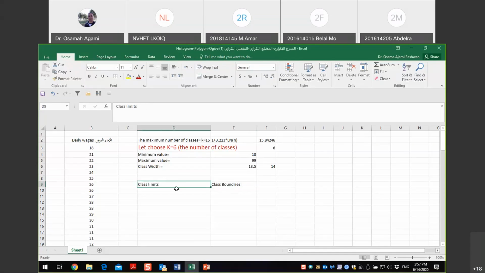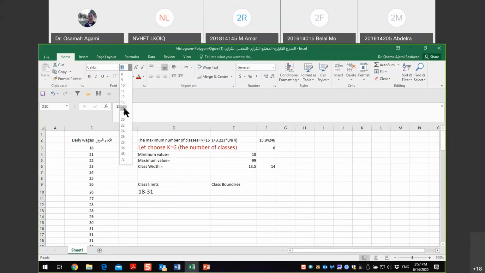So what is the class limit? The class limit starts from the minimum value. What is the minimum value? 18, right? The first one, I have 6 classes, right? So the class width is 14, right? So I will move from 18 by 14 steps, and 18 is included, right? So I'll reach 31, right? So this is my first class limit, okay? This is my first class.